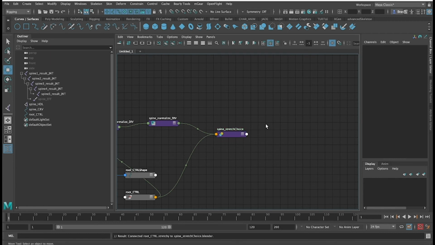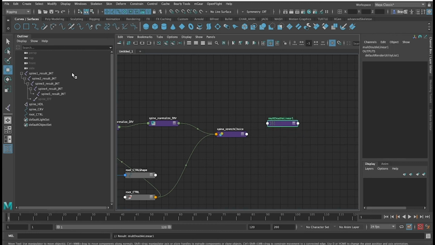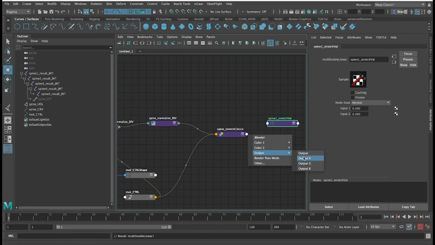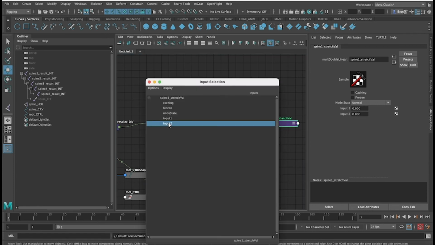And now that we got that, we're going to create our stretch value nodes. So we'll create multiply double linear, or type in mult, and it should be at the top of the list by that point. So I'm going to just name these spine1 stretch val for our stretch value. And we have our 2 inputs here. We're going to click on this white circle here, go to output R, and drag it into this, click on other, and we'll click input 2.